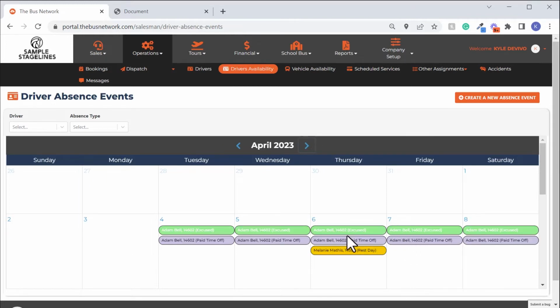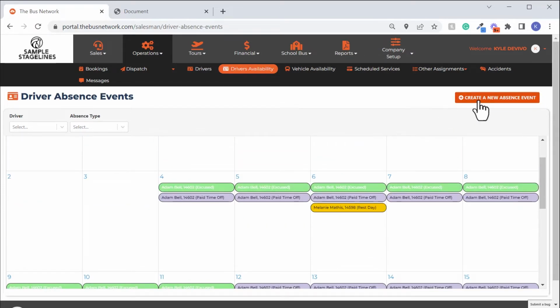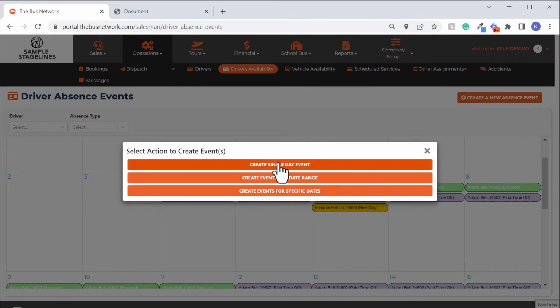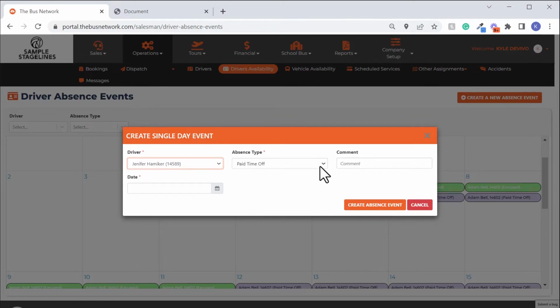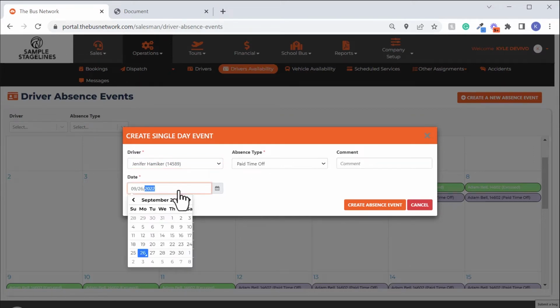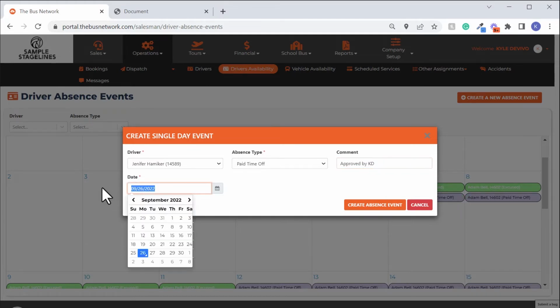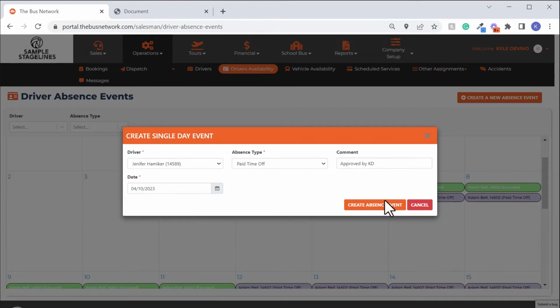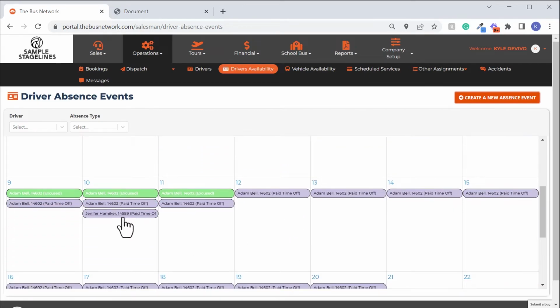We'll go to April, where we've already got some events created for things like paid time off or an excused absence, as well as a rest day. Now this functionality works a few different ways. You can create a single day event by choosing a driver, what the event is going to be, and the absence type. You can make a comment, who it's approved by. And then you can go ahead and type in the date and create the absence event, which will now be added to the calendar here.